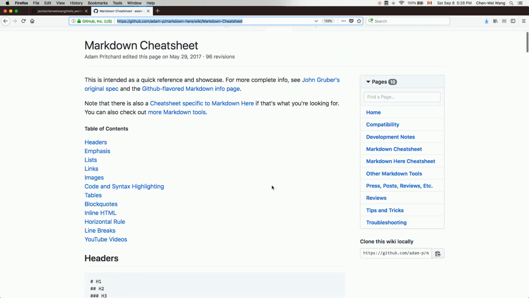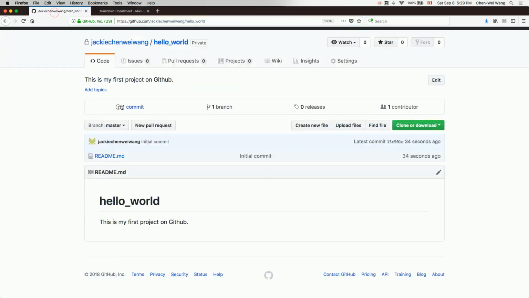It can be tables, it can be images, it can be links, or it can be headers. These are the things you can just explore yourself and try to apply to your lab or your project's README file. Okay, let's go back to the GitHub account.